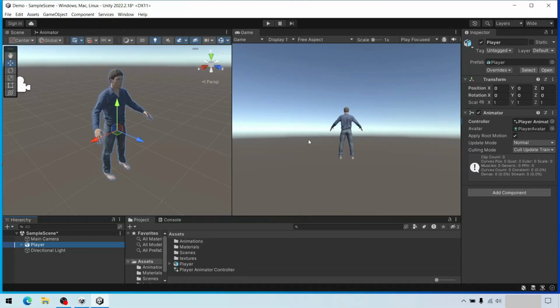Hi. Till now, we have brought our model into Unity. We have added animations, moving from idle to walk to run, without writing even a line of code. Now we'll actually get into the real development work.